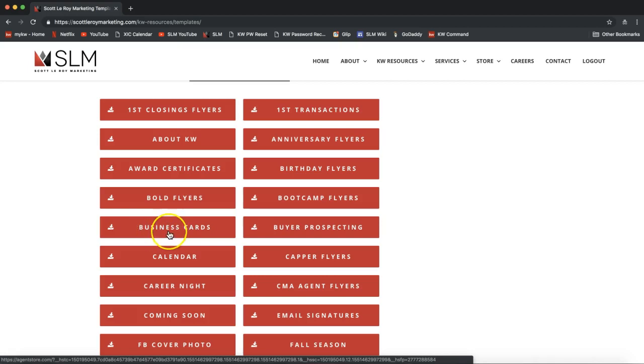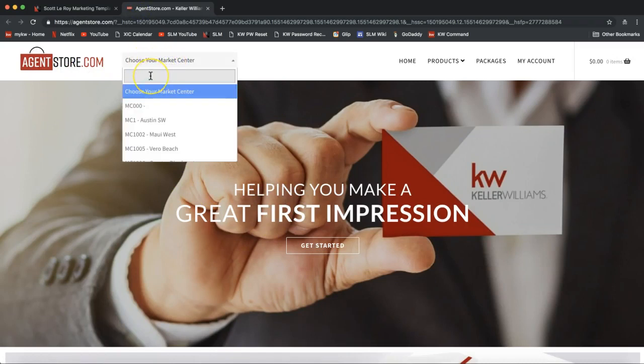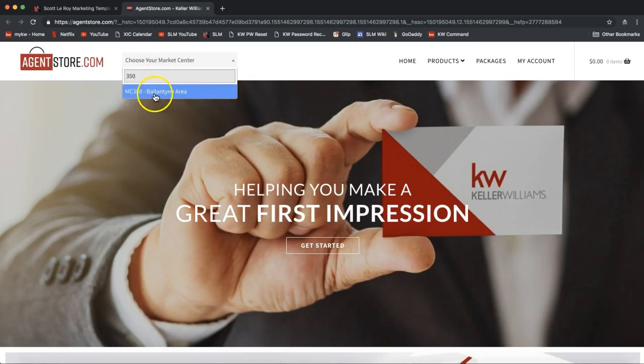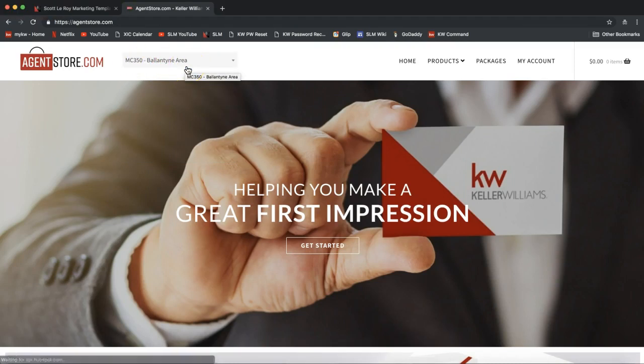So just to show you an example of what that looks like, if I need to order business cards as an agent, I can click on this option here where it says business cards. There's name tags on this list as well. And it will open that up for you on agentstore.com, and it will prompt you to choose your market center at the top. So you can scroll to find your market center name or number, or of course you can just search for that at the top here. So let's say I type in 350 for my market center in Ballantyne.